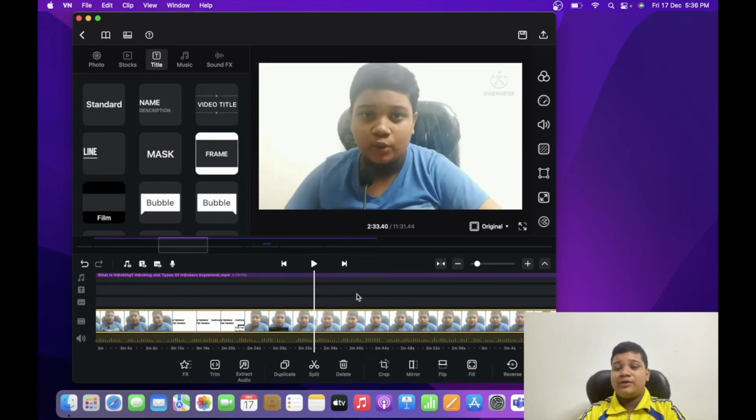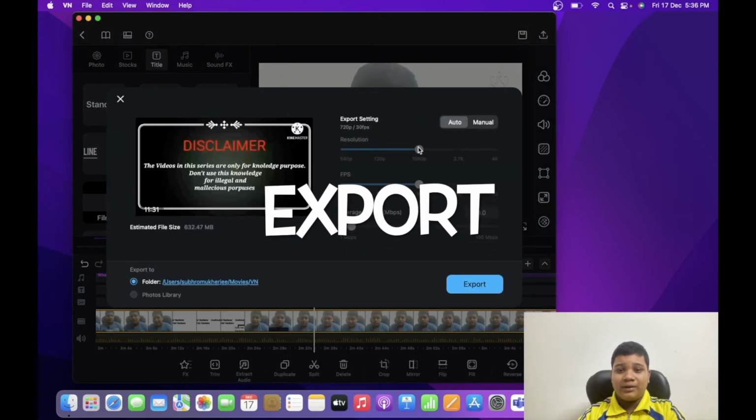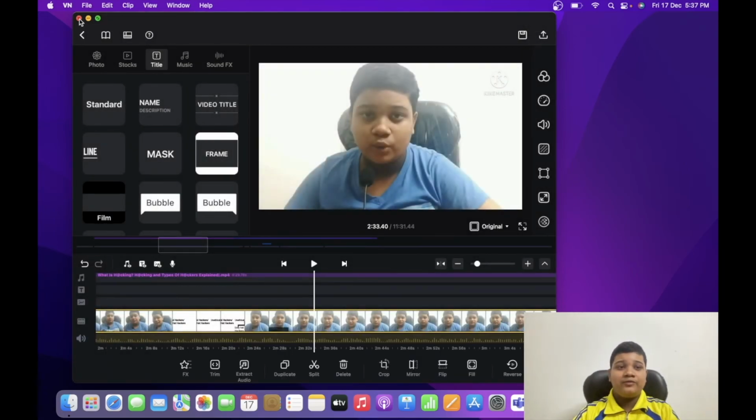And now after you have done the editing, if you want to export it to a video file, you can just click over this option, and now you can export your video to anything like 1080p or 4K. For example, if you want to export it to 4K or 1080p, FPS, if you want to keep it 30 or 60, anything you want, and you can just click on the export option to export your file. And that's how we edit in editing software.